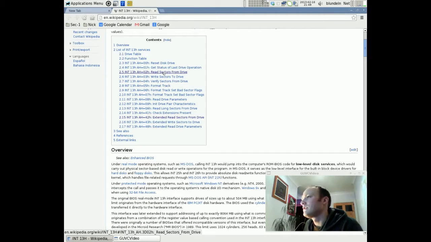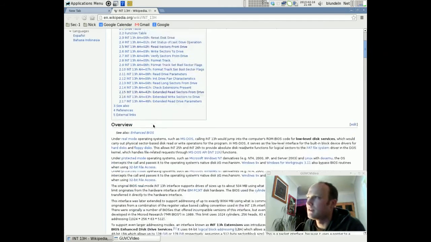Right, so what we want is this one here. If we call interrupt 13, after we've set the AX register, so the high byte of the AX register, to hexadecimal 2, which is also 2 binary, 2 decimal, then this will select the read sectors from drive function that we can use to read some sectors from drive. So that's what we're going to do.